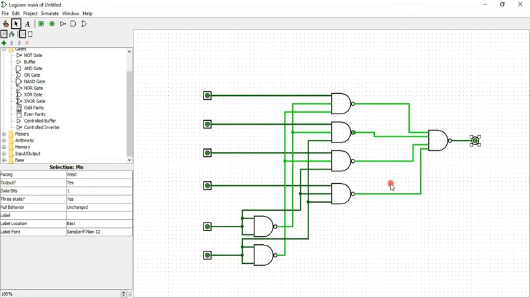Okay, done. Then I give these inputs and outputs label names. First I select the first input, and I give this label name A. Then I select the second input, and this input label name is B. Then the third input, this label name is C. This input label name is D.